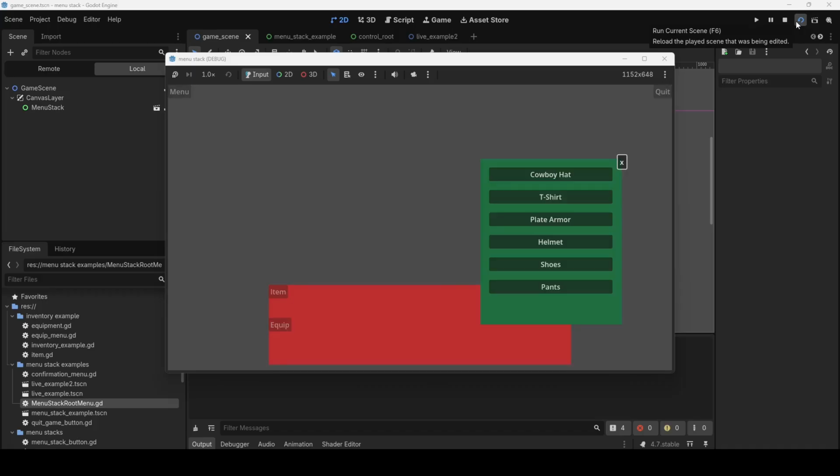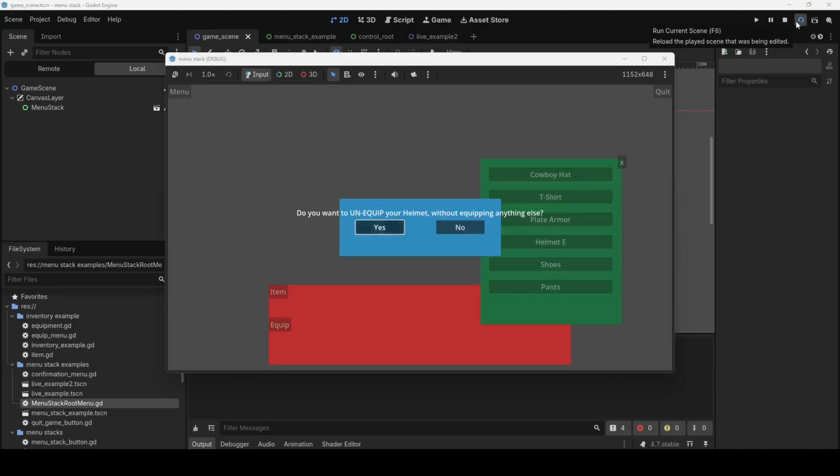If we go to equipment, we've actually got some actual logic here. So if I click on these buttons, it equips the cowboy hat. It puts an E next to it. If we go down to helmet, which shows a slot with cowboy hat, and we select it, we can see that it unequips the cowboy hat. If we have an equipped item and we select it, it asks us if we want to unequip it without equipping anything else. And if we say no, we just go back. And if we say yes, we do.